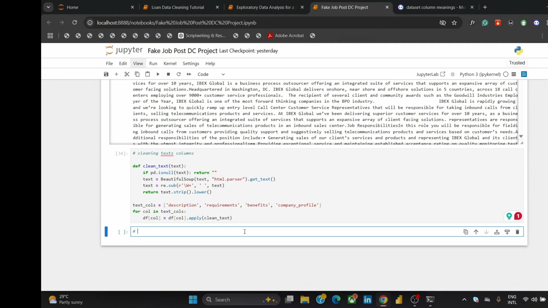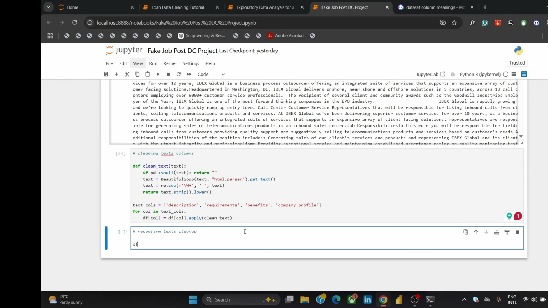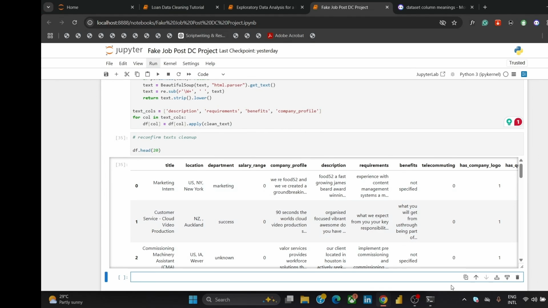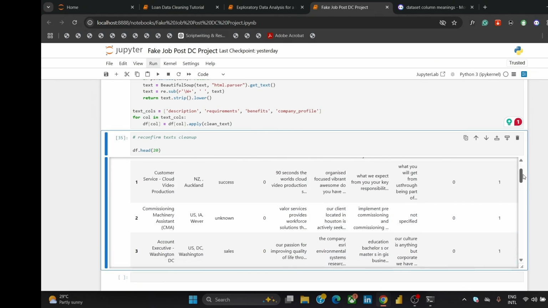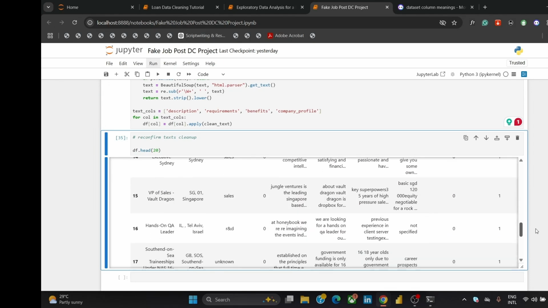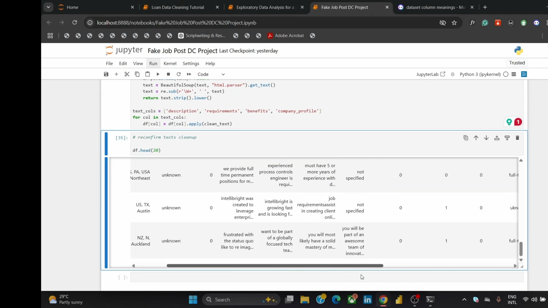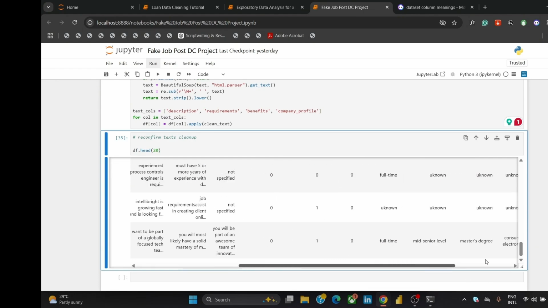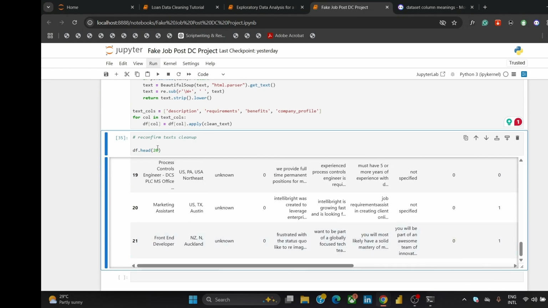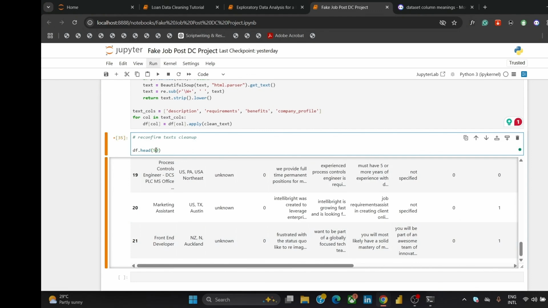Now let's reconfirm the text cleaner. To do that, let's say df.head(50). Sorry, let's make it 20, please. Okay, 50 will be too long. Okay. So as you can see, it is looking much better. Don't you think so? It is looking way better. Our text is looking cleaner now, right? Let's make this 50 so you see for yourself too.